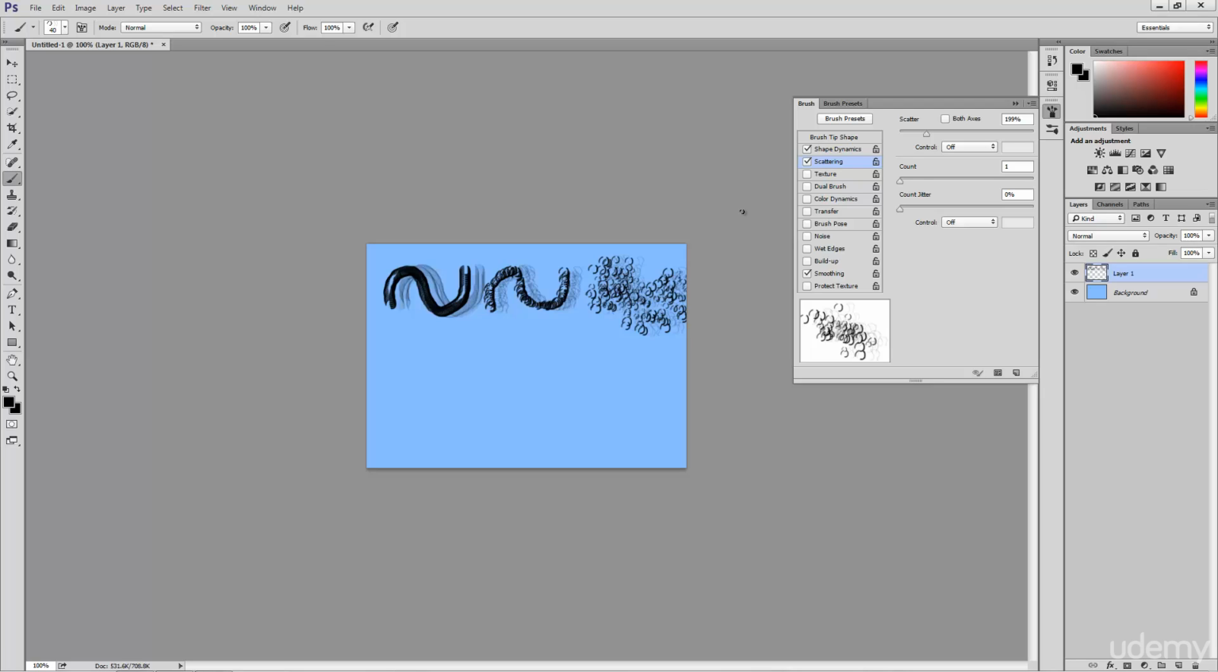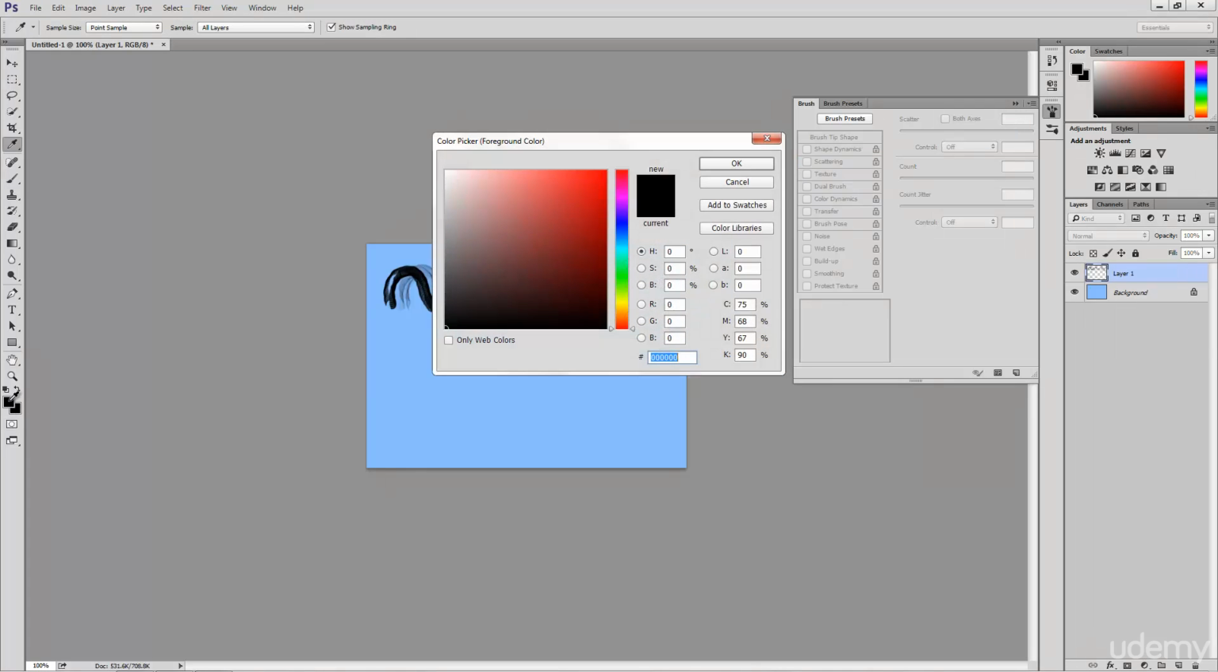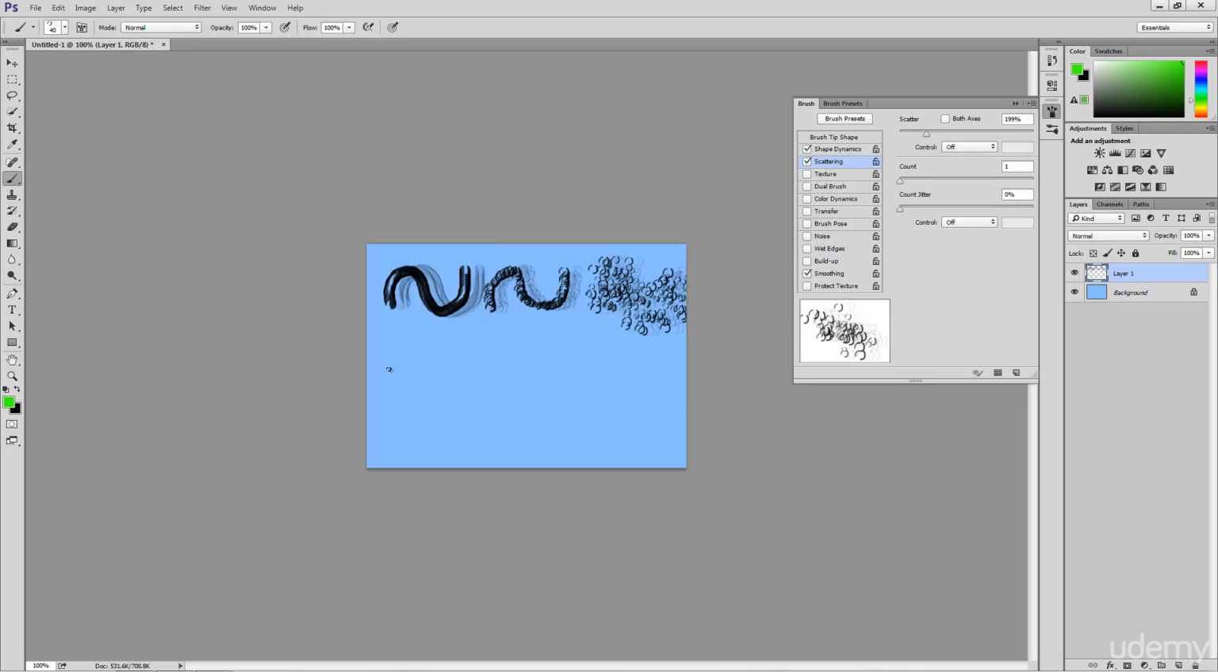Now as I brush in the canvas, the initial instance of my brush is being randomly sized and scattered away from my pointer. Finally, if we want to change the color of our brush, all we have to do is change the foreground color down here in the Tools panel. I'll go ahead and change my foreground color to a shade of green. Then I'll brush in the canvas again. You can see that through these options, we can customize some very complex and unique images to help create content in Photoshop from scratch.